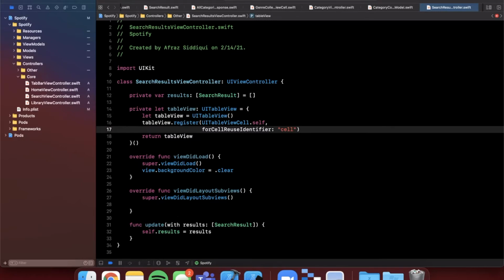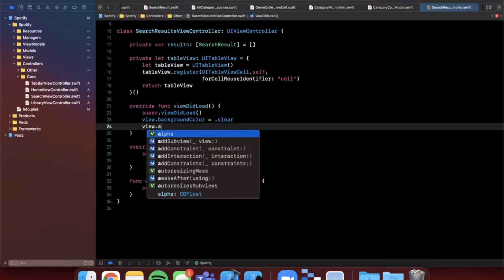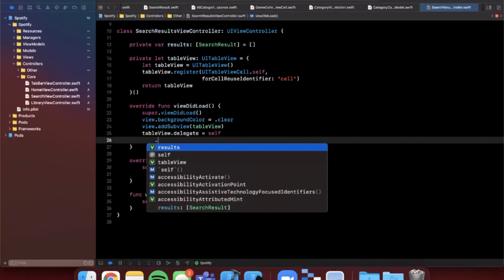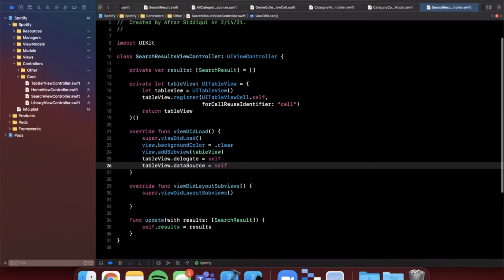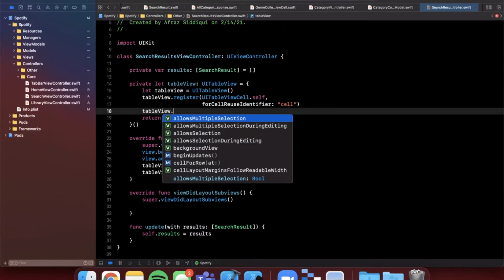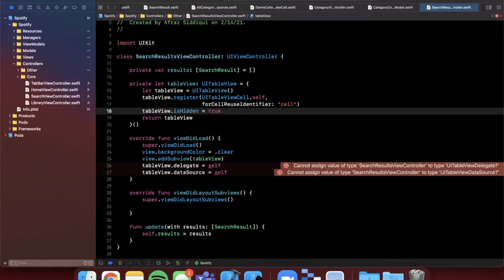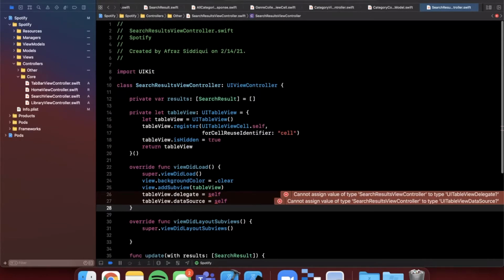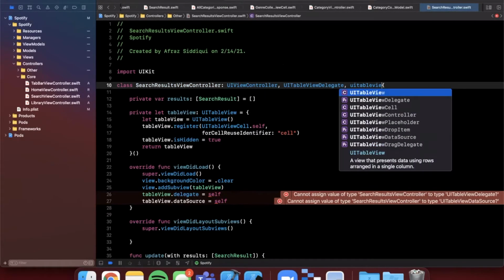So I'm just creating a table view here and registering a cell to it. We want to go ahead and add this as a subview, as well as set its delegate and its data source. And we also want this table view to be hidden by default. The reason we want it to be hidden is we're only going to show it if there are valid search results. So even though we've added it as a subview, it will be hidden. We also want to go ahead and conform to the appropriate protocols, so those errors go away down below.